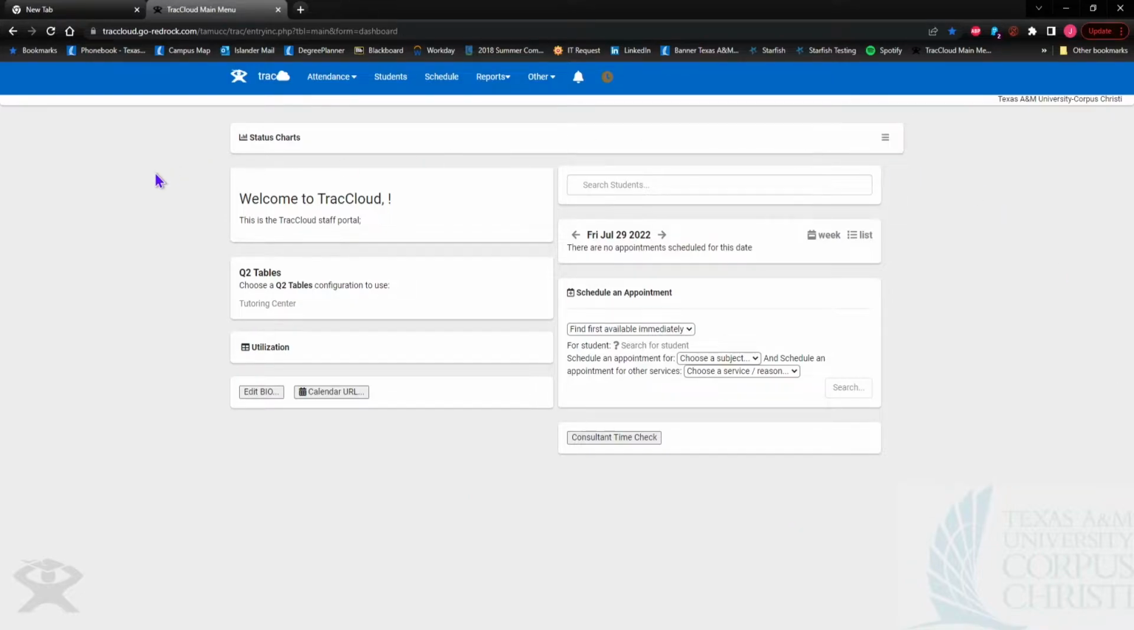And this is the dashboard when you first log in. In the dashboard, we have the welcome message, Q2 tables, utilization, edit your bio, your calendar appointments for today. This also can be switched to a weekly view, how to schedule an appointment for students, and also your consultant time check. This is the amount of hours you have worked.